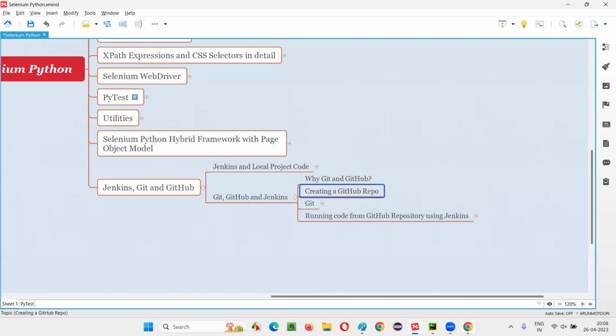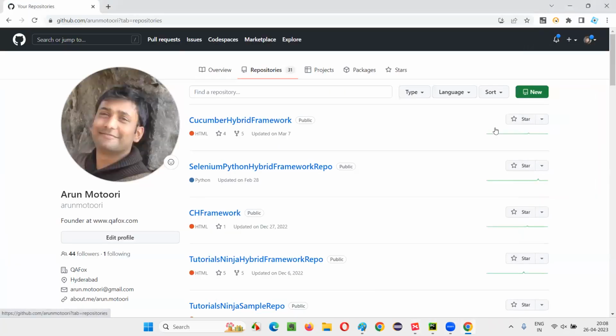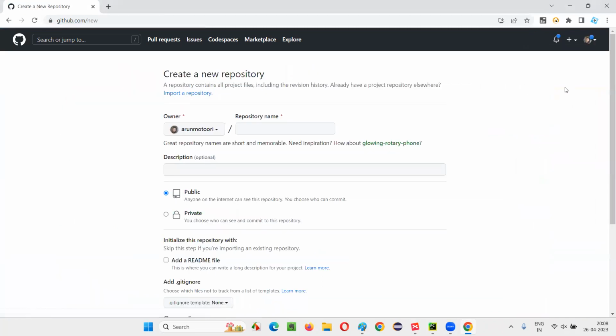Fine. How to create the GitHub repository? I told you, just click on this and go to your repositories and you'll be taken to this page, and you'll see a new option here. The previous repository that I created, updated on March 7th, is this one. And now I'm going to create another repository. Click on this new option and here I have to give the repository name.